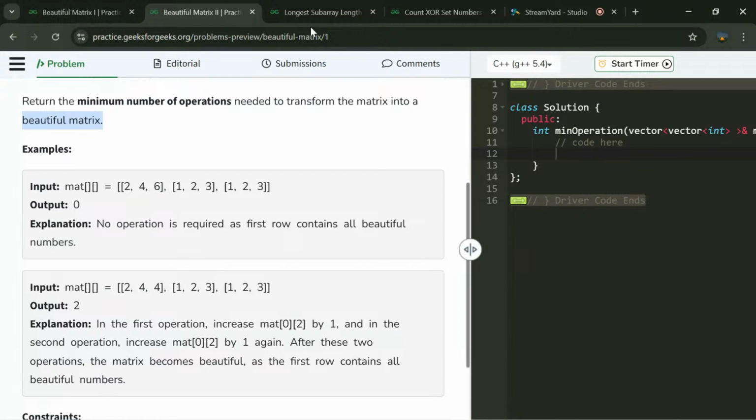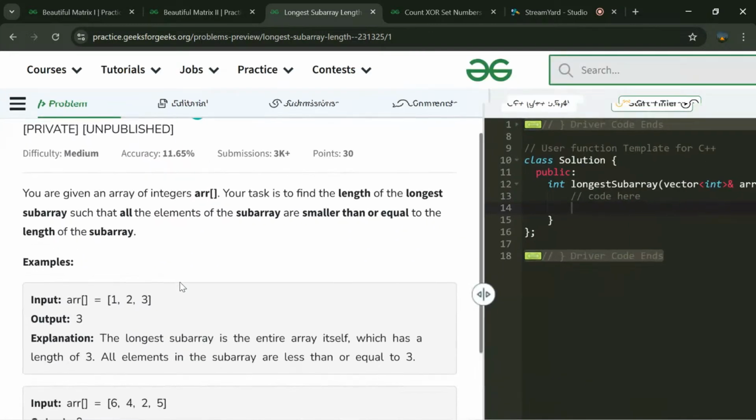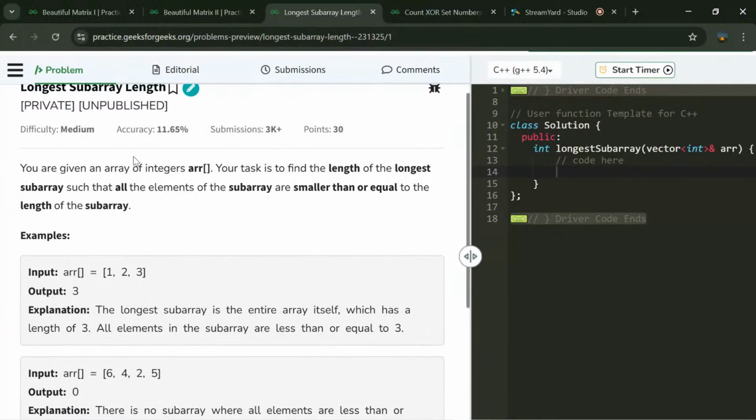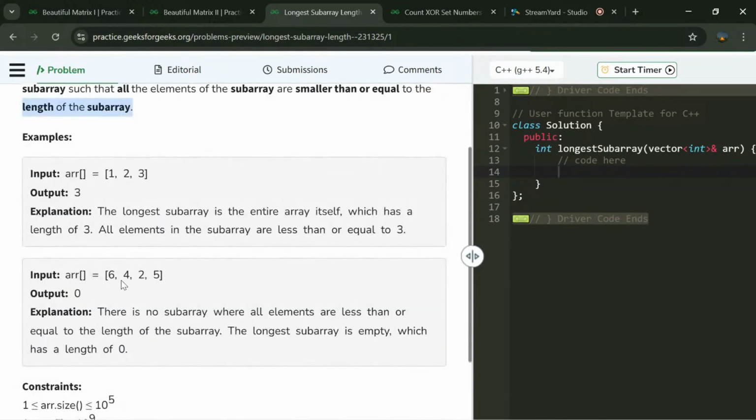Now coming to the third problem, which is a fairly interesting problem. In this problem, you are given an array of integers ARR, and here you need to find the length of the longest subarray such that all the elements of the subarray are smaller than or equal to the length of the subarray. So here in this case, if we consider this entire array as a subarray, then it is valid. Here all the elements are less than or equal to the length of this subarray. The length of this subarray is 3, and all the elements are less than or equal to 3. So now let's see how we can solve this problem.